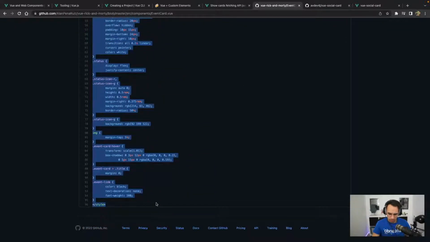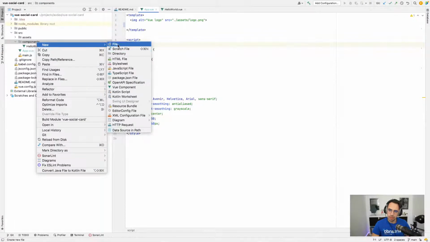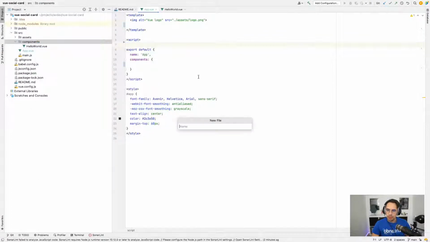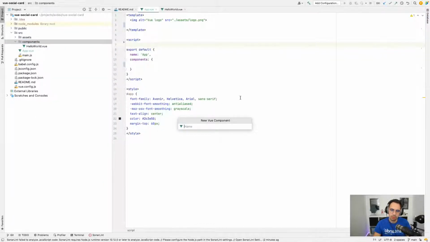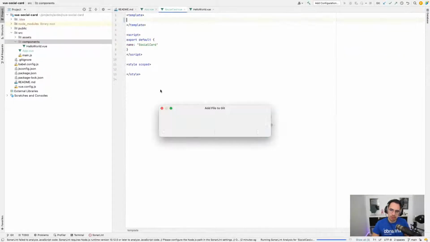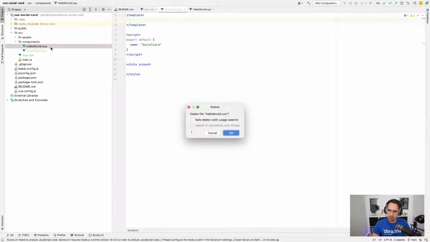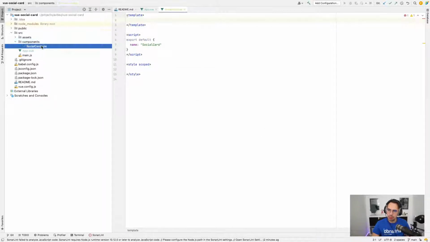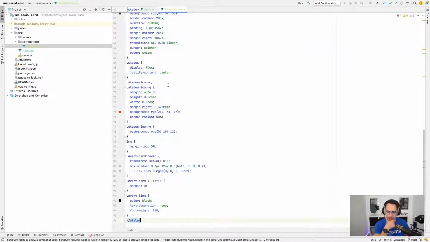So let's try to copy and paste it directly. So we can create a new file there. Oh, we have Vue components. So let's try to create a new Vue component, and let's say we are naming it social card. We have the social card. So probably we can remove the previous hello world one. And then we can copy and paste things.